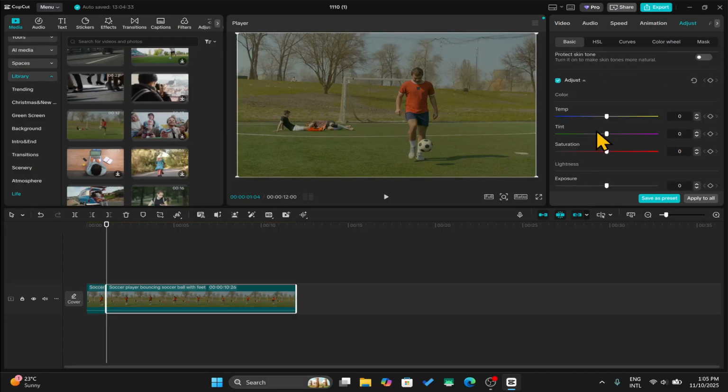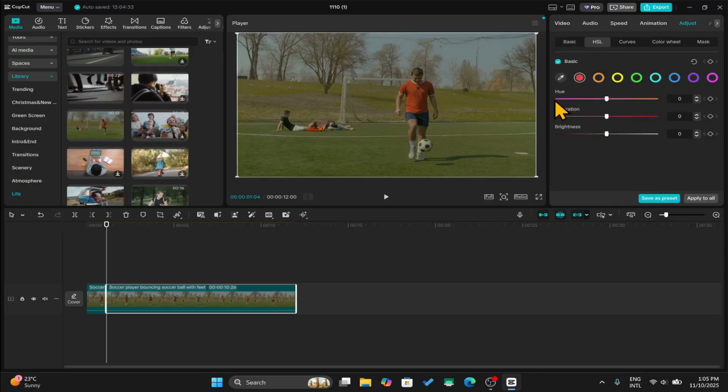Alright, so now that we know about temperature, tint or hue as well as saturation, we can go into the HSL tab to use the hue and saturation to achieve our desired colors. Let me first start with the red one.